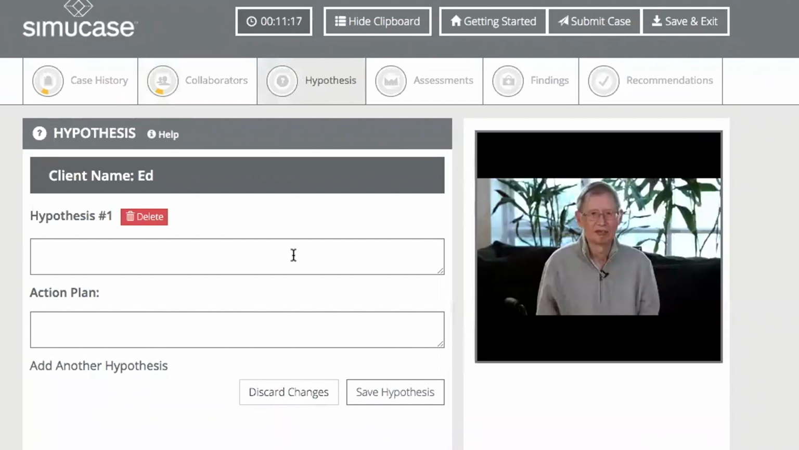So once you're done talking to Ed and taking the case history and you've started to build your interview and your information, then you can go to the hypothesis area. And here you want to think of this as a problem list and make an action plan. So Ed has had a decline in ADLs since the stroke. So I might want to do an ADL assessment.